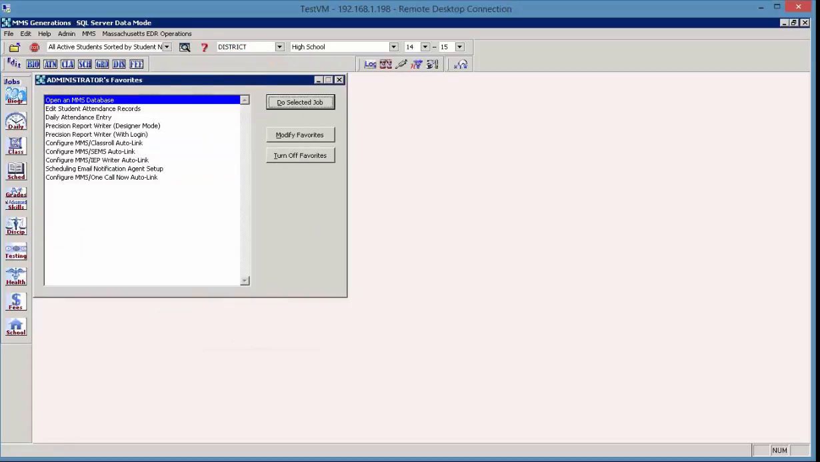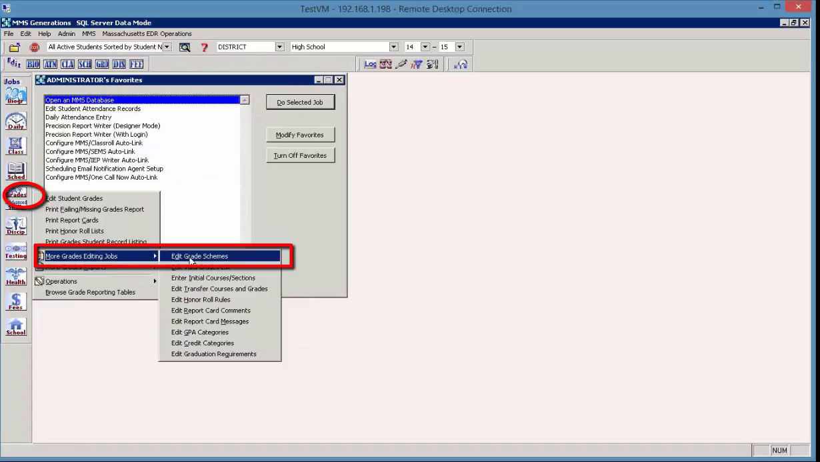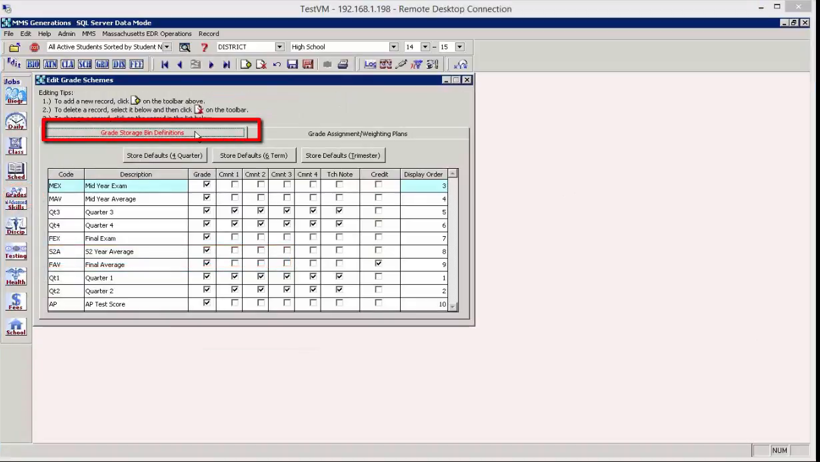We also need to consider how grade schemes are set up because these will be used for the GPA calculations. So we're going to look at the edit grade schemes in more grades editing jobs. We look at the grade storage bin definitions, and a couple of things to take note of is whether a particular course or grade bin is indicated as allowing course credit, which we indicate with a check mark in that grade field. And that's important if you're going to calculate GPA that may be weighted by course credit.